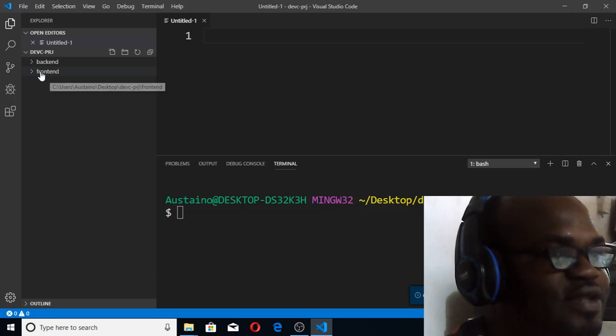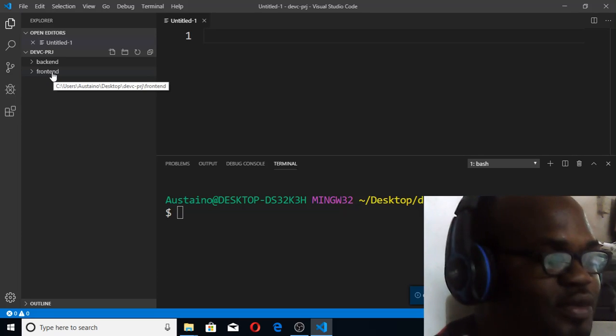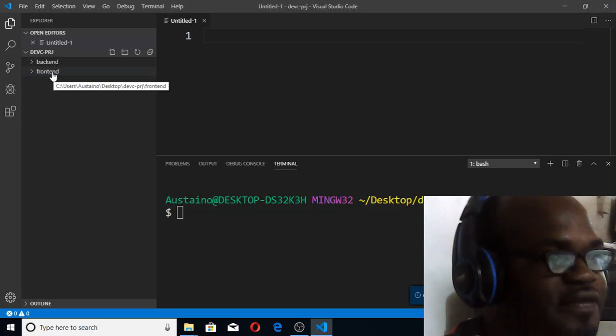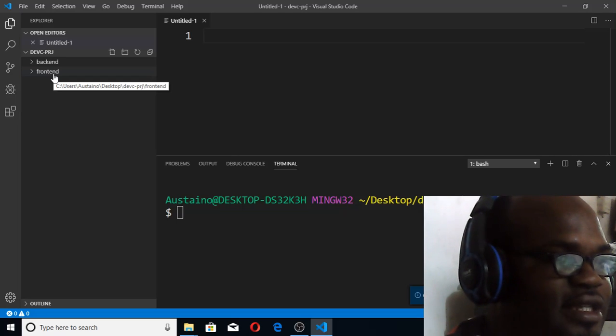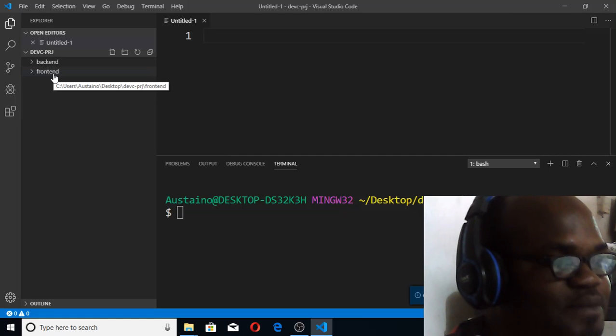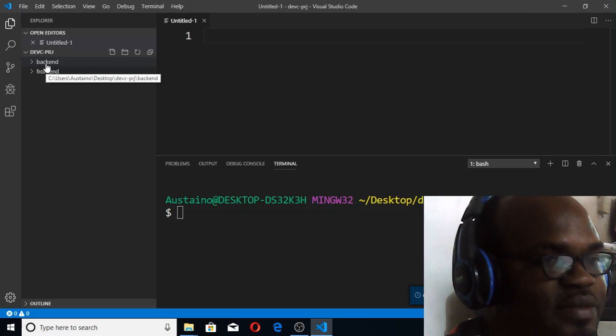So we are going to use a project that is already done for the front end, and that is an Angular project. Angular and React are JavaScript frameworks. Angular is a JavaScript framework, whereas React is a JavaScript library, and you can use them for front end design or front end development. But in this class, we are going to be concentrating on the back end development.